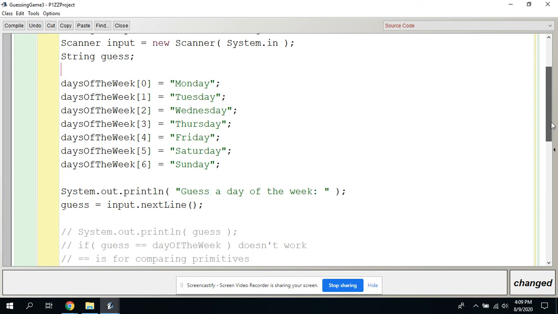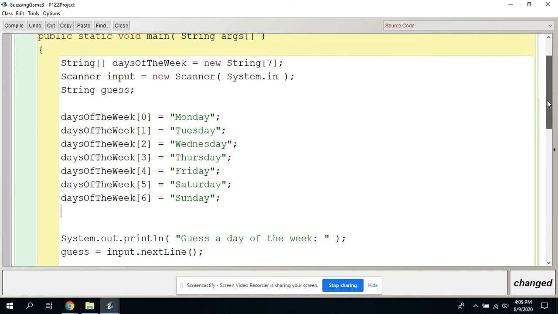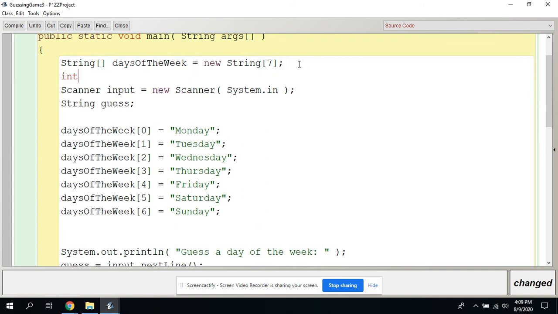Now we need to pick a random day of the week. So how do we do that? Our random number generator only knows how to create numbers. So what I think we need to do is create a random number for the spot of the day of the week. So we need another variable. I'm going to create an integer, and I'm going to call it random index. I'm not going to initialize it yet. I'm just going to declare it.